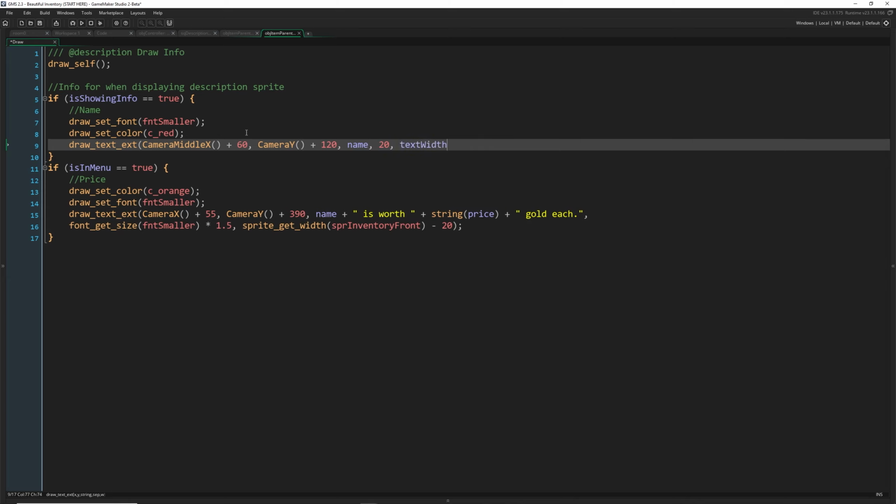So let's go into our controller. So we create a sequence when we click on it, but by that point, the item's already made. So that means we need to actually do current item.isShowingInfo equal to true in our step event. So I'm going to copy that. And at the end, when we are showing description, we can just say if instance exists obj item parent is equal to true, then we set it equal to true.